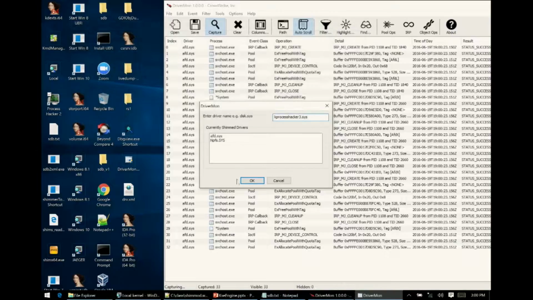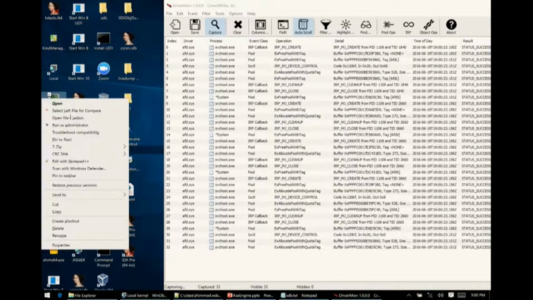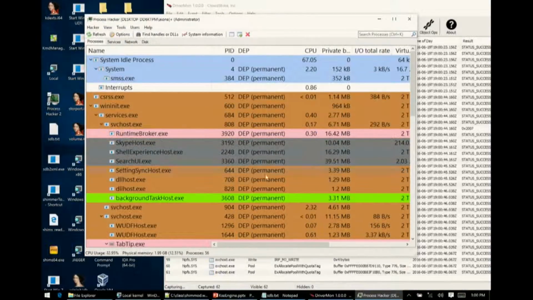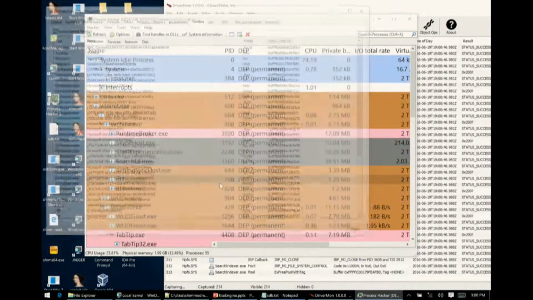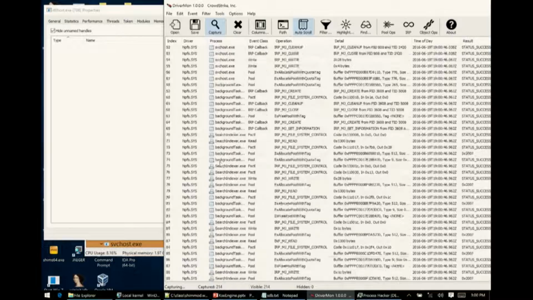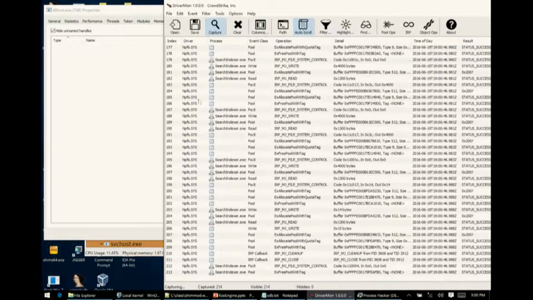Okay, add it, run Process Hacker, and make a sacrifice to the demo gods. See if that actually works. Nope. Oh well, you can't demo everything. So it would normally work when we figure out whatever is wrong with this thing.